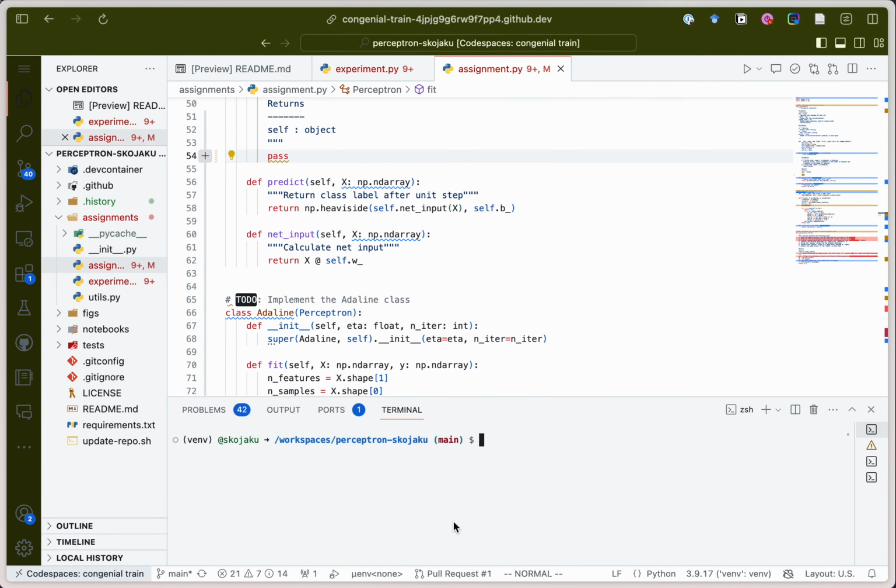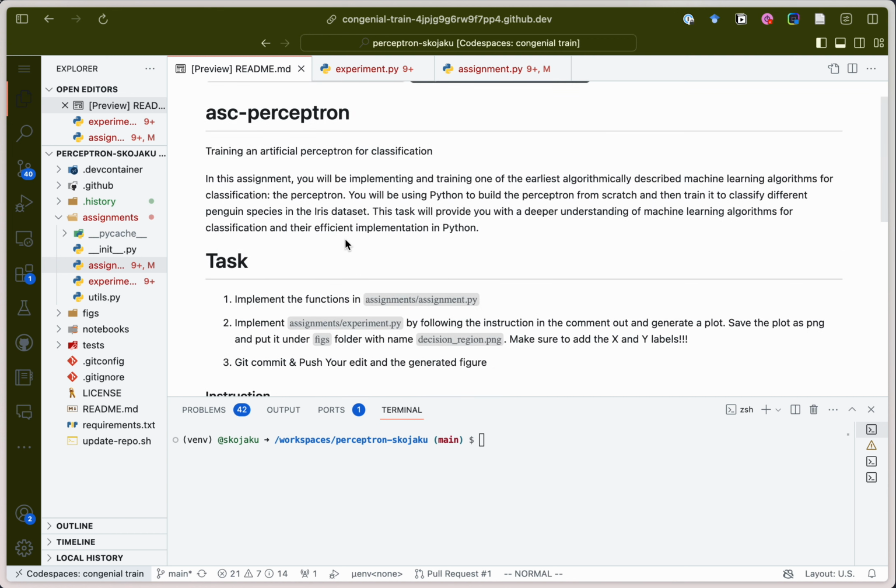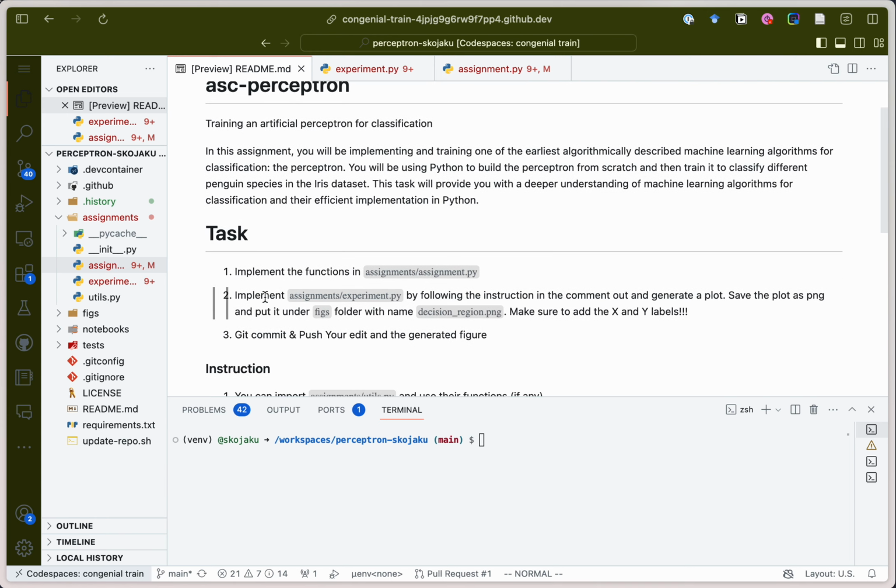Hello everyone, I'd like to walk you through how to use GitHub Codespaces, as well as how we can use GitHub Autograding features to evaluate assignments. When you open up the GitHub Codespaces, you're going to see the README files for this assignment. This README describes the content of this assignment, as well as what you need to do. So please read the README carefully.